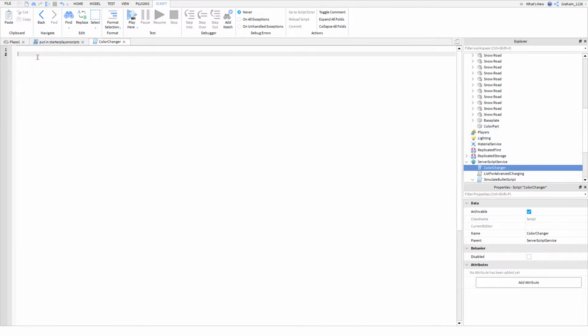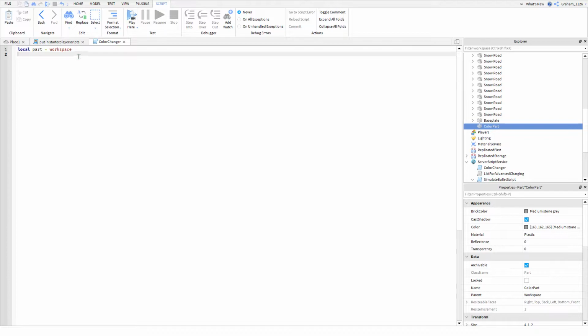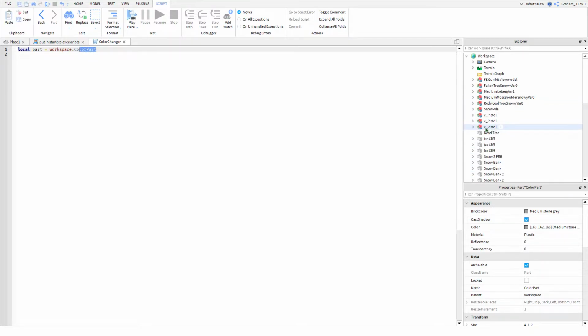First you want to create a variable for the part. The way you do this is local part. You can put whatever you want here, it generally doesn't matter as long as you can remember what it is. Then you do workspace, that's what the part is parented to. If it was inside of a model, like let's just say the snow pile model, you do workspace.snowpile.colorPart.